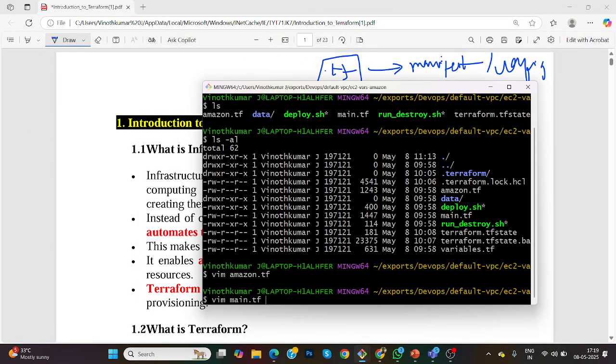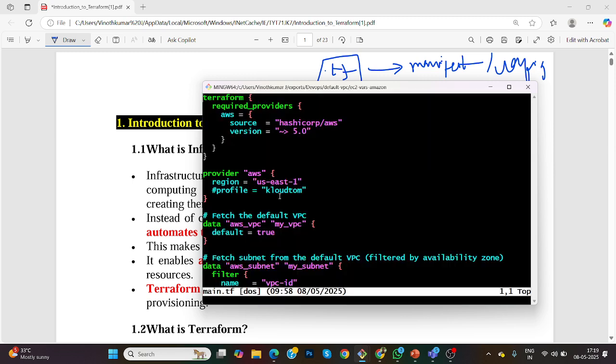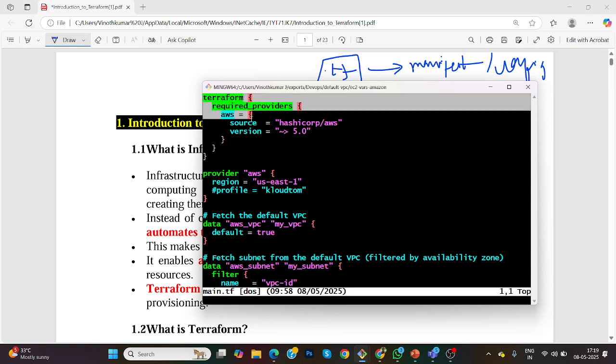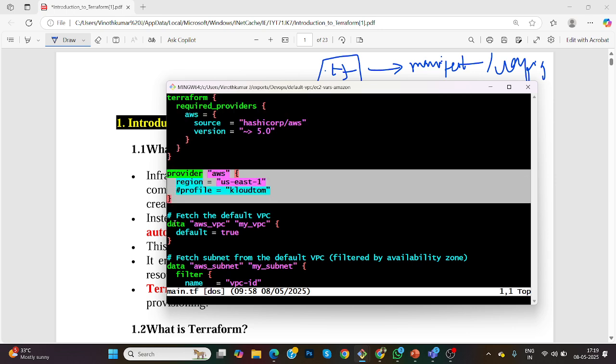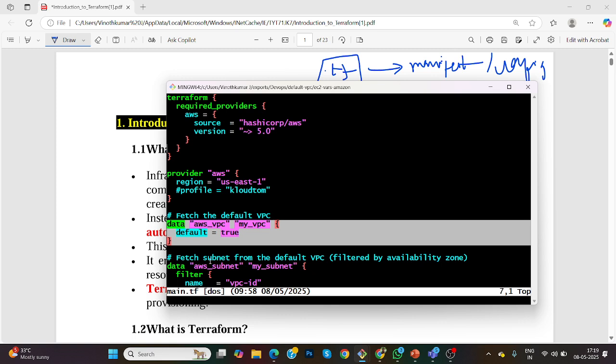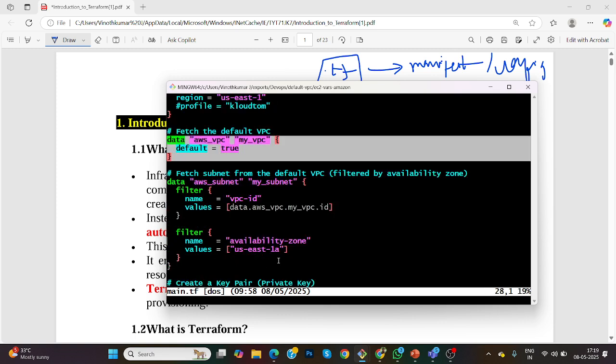So in main.tf, you can see you will have the entire details and entire blocks here. Terraform block, providers block, and then data block here. And you will have different types of blocks.